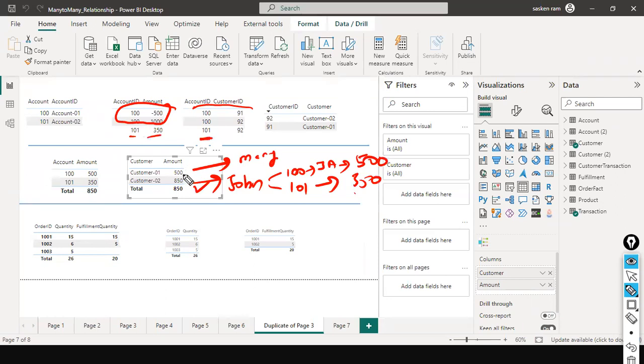And Mary is having only 500 because Mary's account is a joint account. 1000 minus 500 is 500 only. But this guy, John, is having two accounts, 100 and 101. But Mary has only one account. Okay. But if I ask you, what is the balance in account ID 100, which is a joint account? 1000 minus 500 will tell. If I ask you, what is the balance in John's 101 account, 350. But if I ask you what is the balance in John's and Mary's accounts put together, 500.